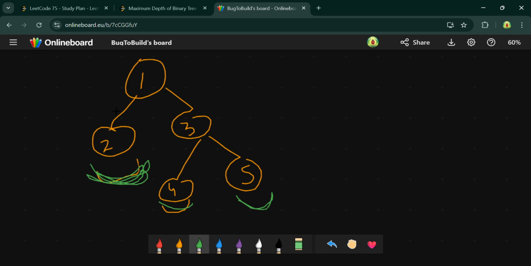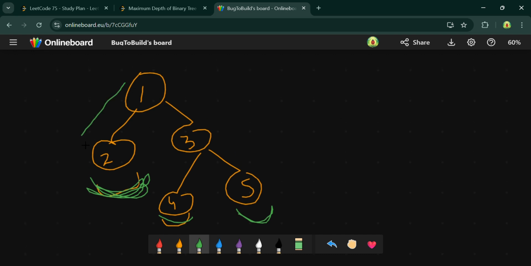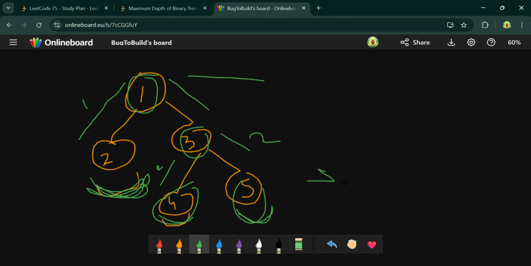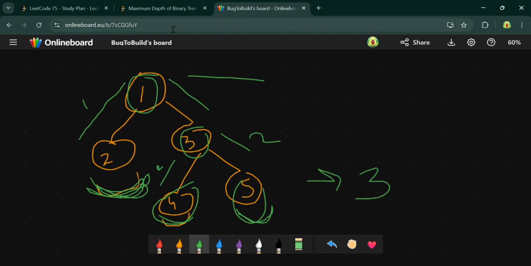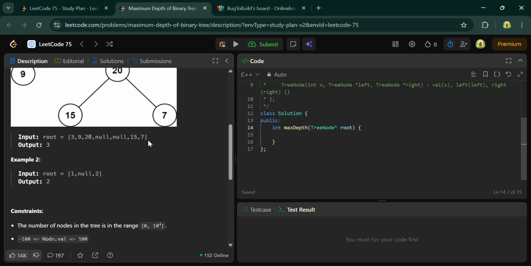Okay, so what is the longest path? There is 1, 2. Here is also 1, 2. So how many nodes are present? The first is 1, 2. Either you can take this or take this. So the maximum is 3. So you have to return 3. Okay, I hope you understand.